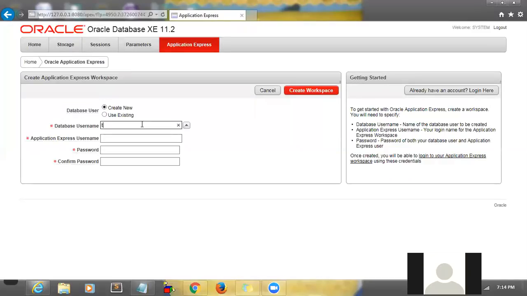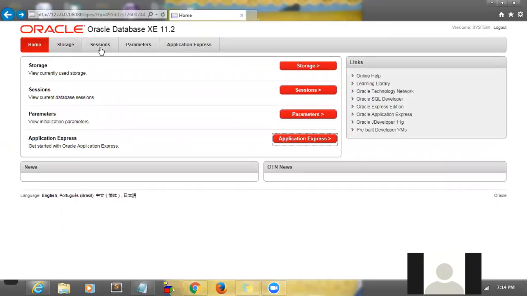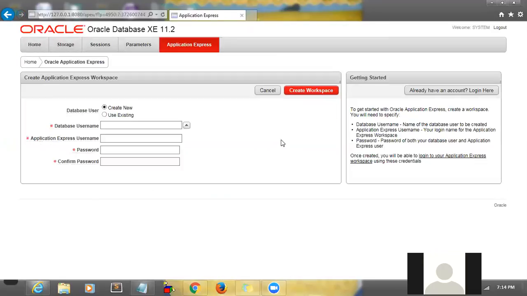Database name, give here test. System password is welcome one. So basically I am trying to create a new database. Okay. So I'm trying to create a new database. So the database name is, I'm giving, oh, it went back. So here you have two options: create new or existing.